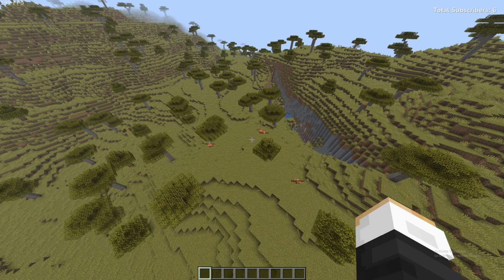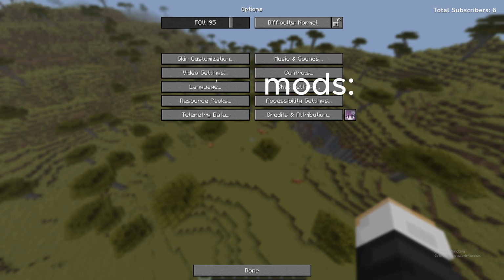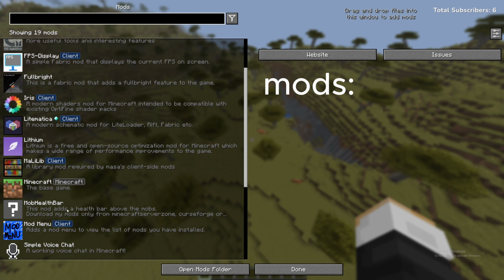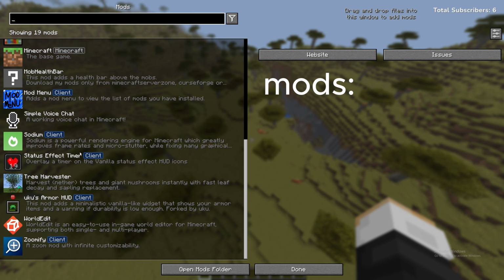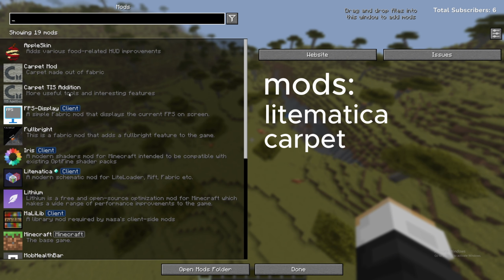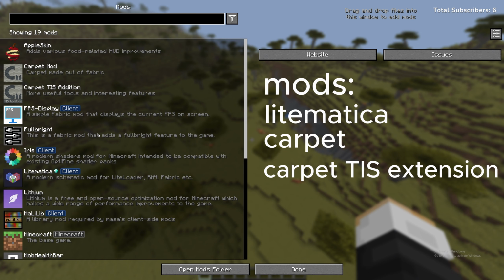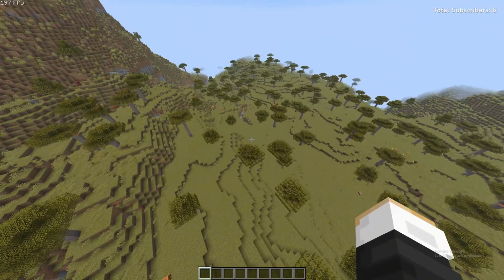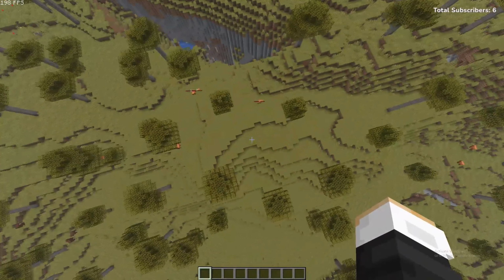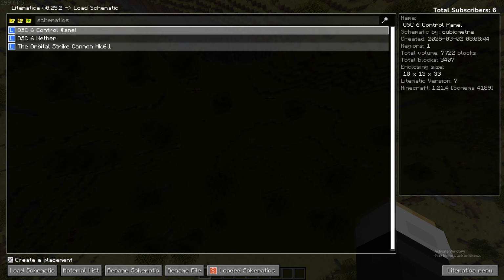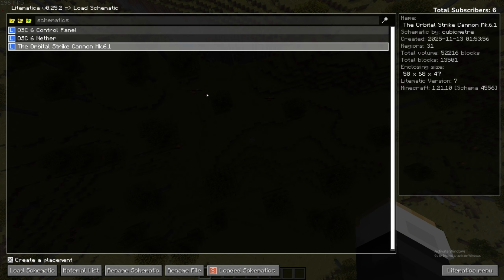So the things you will need: the mods, because you do need mods. I'm just gonna show them real quick. Here I have optional mods, but the ones that you will need are Litematica, Carpet, and Carpet TIS. Those are the most important ones. And by the way, for Litematica, you also need these schematics: the control panel, the nether, and the cannon itself.